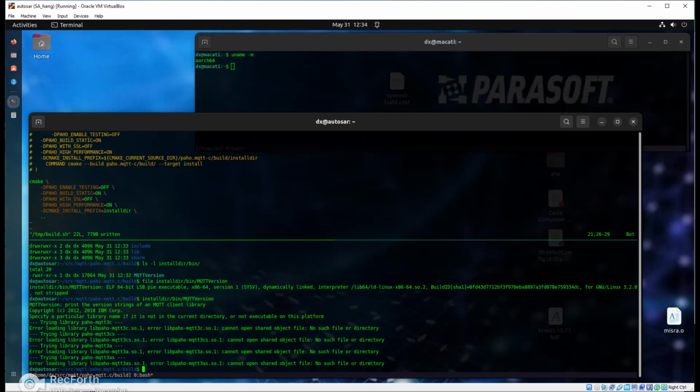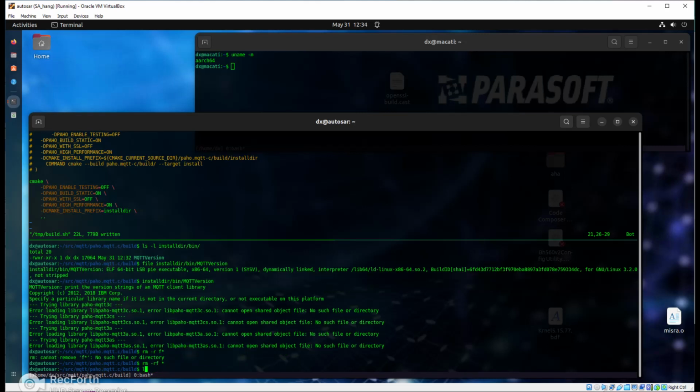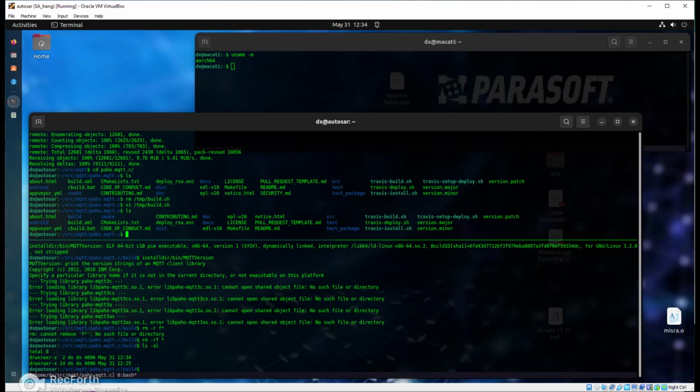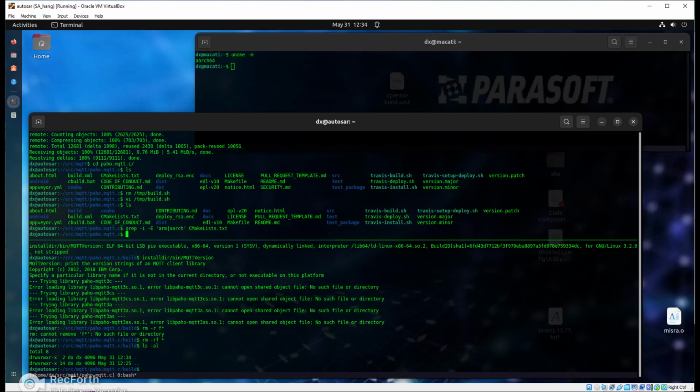Now, how do we cross-compile this to ARM64? Let me delete all of this. Because in the cmake script here, we don't see any hints of intention or possibility of cross-compilation. In fact, in the cmake list, let us try to search for ARM, ARCH, or, okay, there's no such thing.